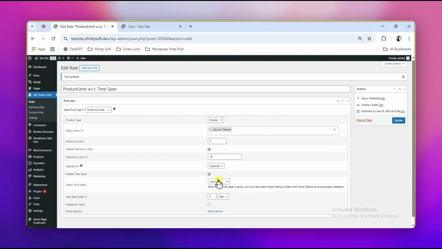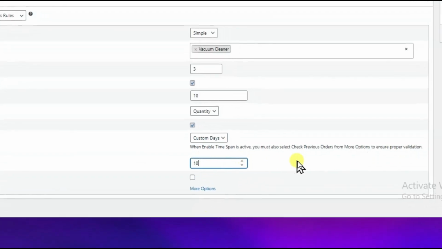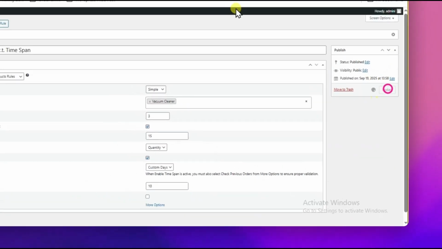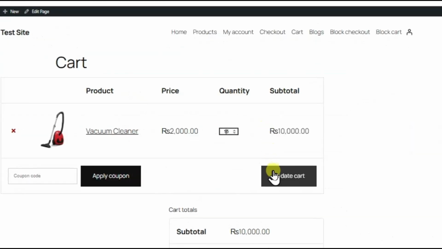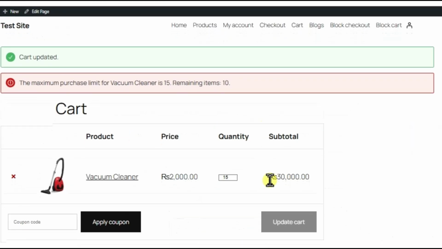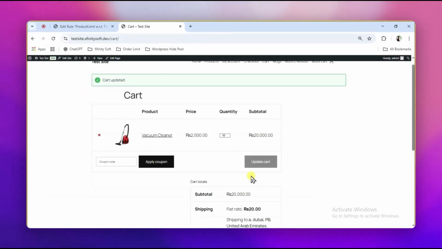Go to Rule page again to set the time span to custom days, which I have set to 10, change max limit to 15 and update the rule. On Cart page, update the quantity to 15 and you will observe the error message appears. On changing the quantity to meet the rule's limit, error disappears.